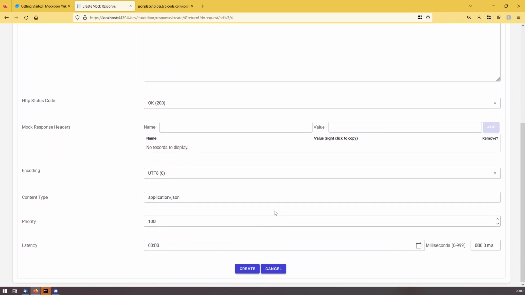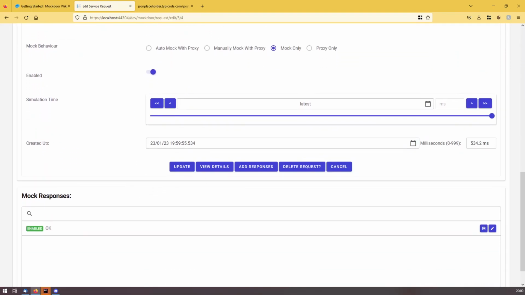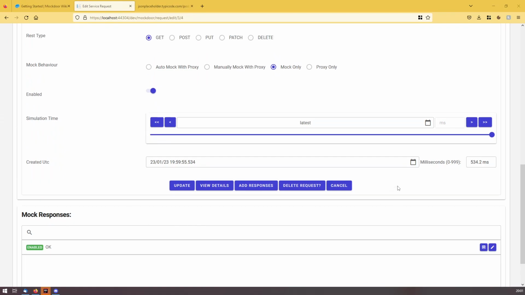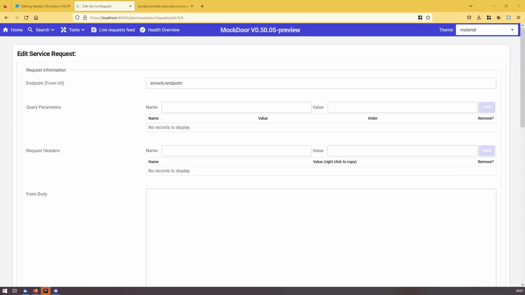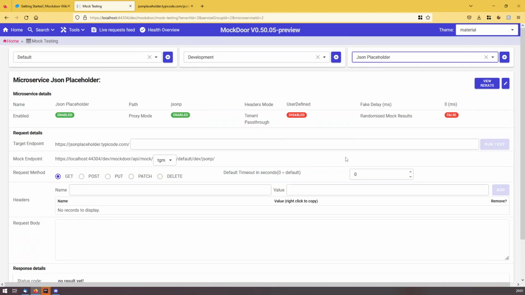We can set the encoding priority, something we covered in another video. So we'll just click create. This endpoint now exists with one predefined mock response. We can now go to the mock tester top. When accessing it this way, we need to select the tenant, the group, and the microservice manually at the top.